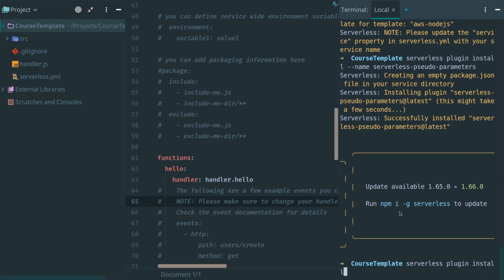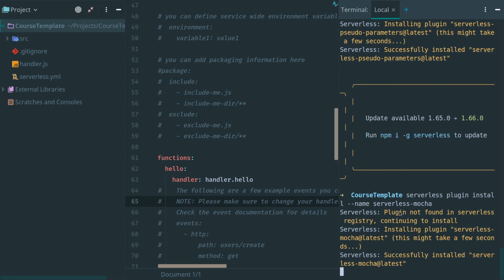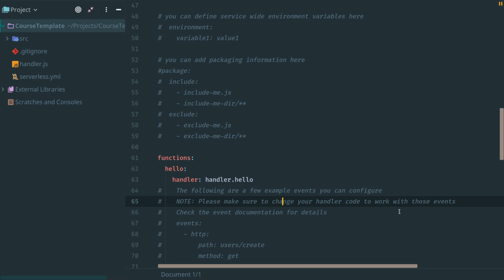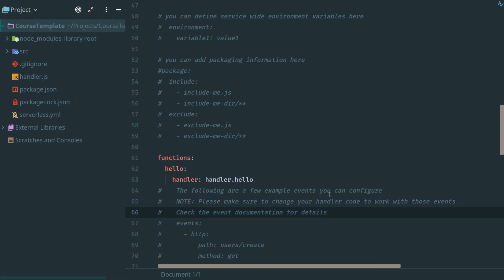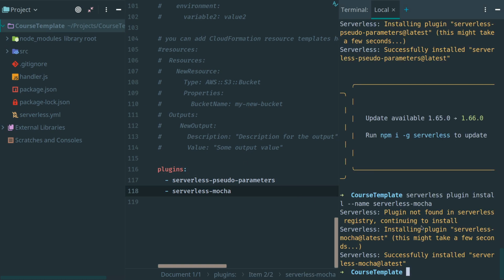The next plugin we're installing is the Serverless Mocha plugin. This is going to allow us to set up unit testing in our services. But these unit tests are not necessarily there for unit testing itself, but as a way to help us execute code on our local machine without having to always deploy into an AWS environment to test them. With those plugins installed, you should be able to see the plugins now listed automatically in our serverless.yaml file, and they're installed.